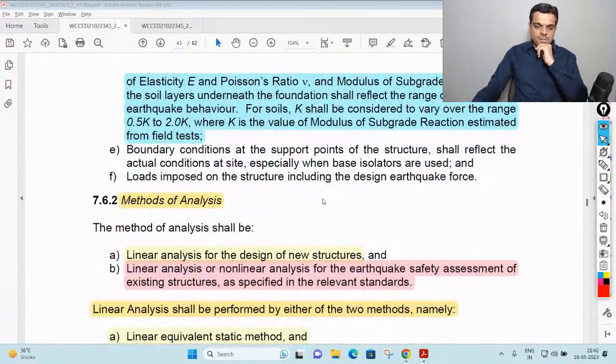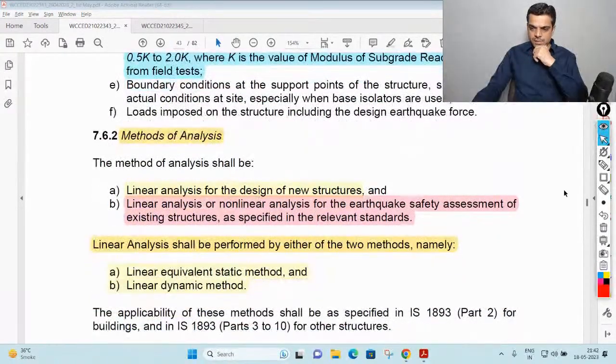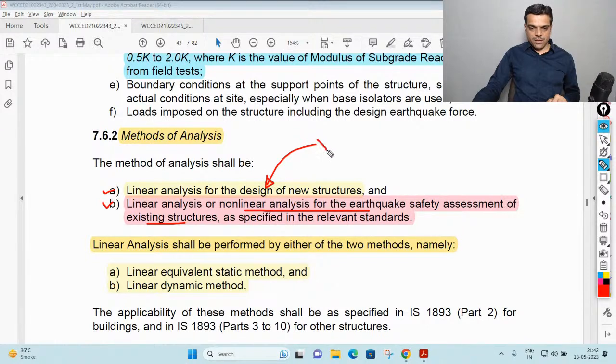The method of analysis is linear analysis, as it is mentioned, for the design of new structures, and linear analysis or non-linear analysis for the earthquake safety assessment of the existing structure. But as we were looking in the previous sections, it was mentioning general requirements for non-linear analysis. So this needs to be clarified, like in what cases non-linear analysis, which is mentioned in the earlier clauses, needs to be followed.